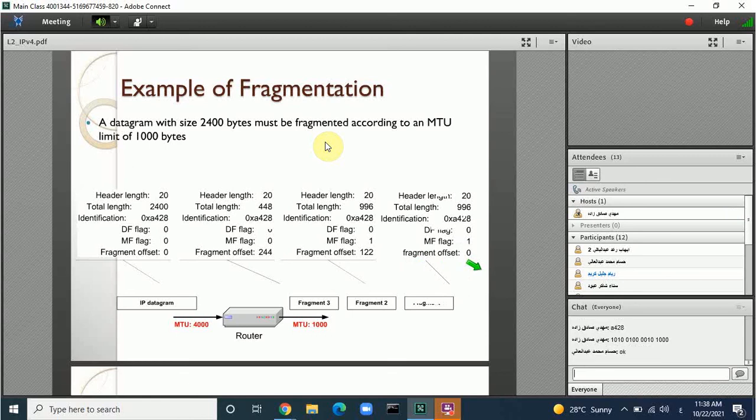A question: why 1996? Why is the total length 1996? Because the MTU is 1000, okay? So that is less than 1000.